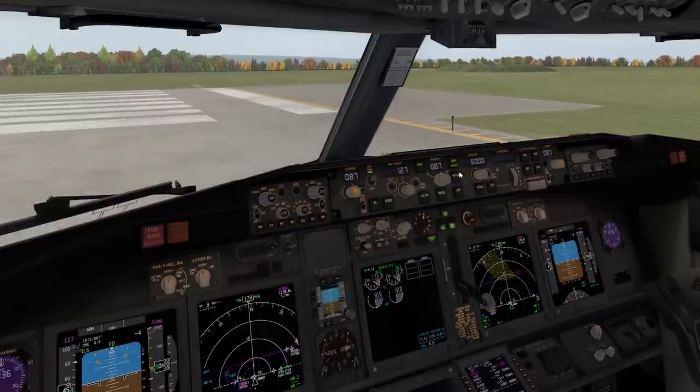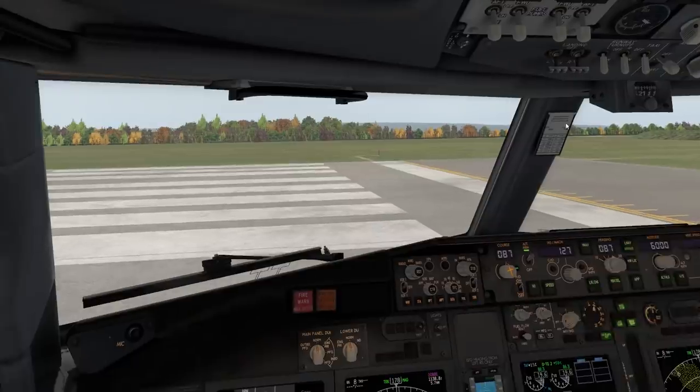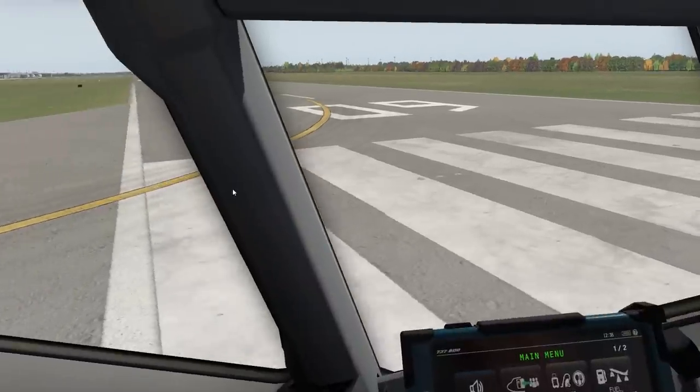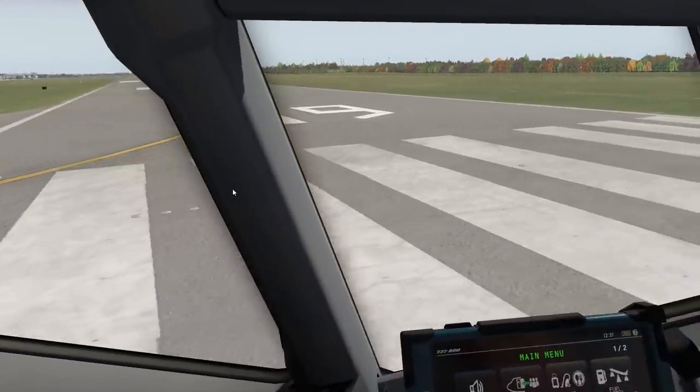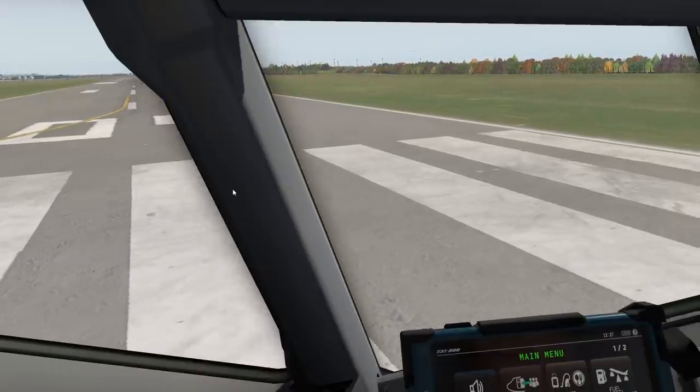So just before we take off, MCP is set, transponder is in TA/RA, strobe lights are on, and landing lights are on. Being cleared for takeoff, surface wind is calm, we'll get the aircraft lined up. We're very light today, well, as light as you can be with two pilots and 7 tons of fuel.